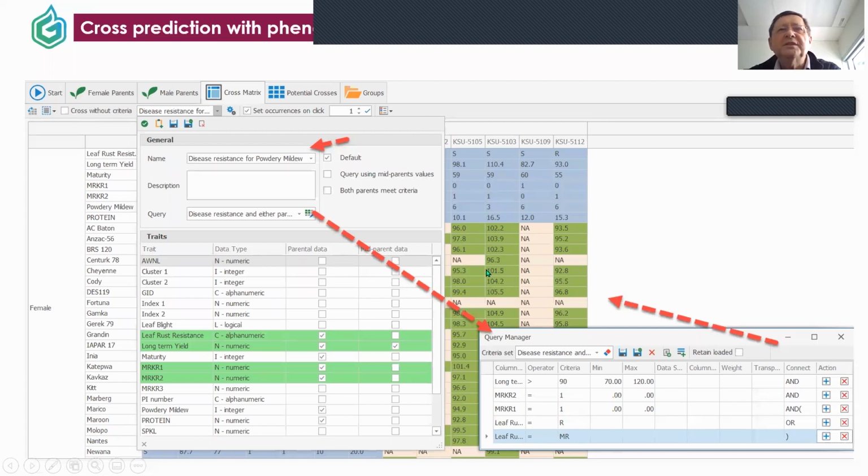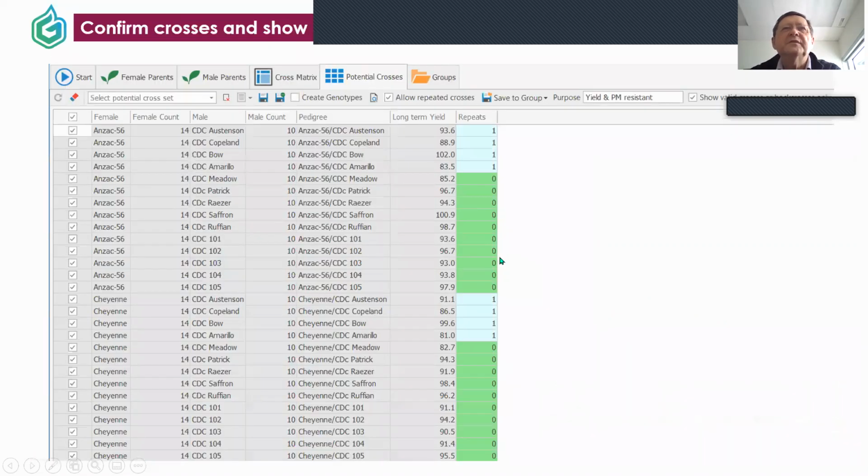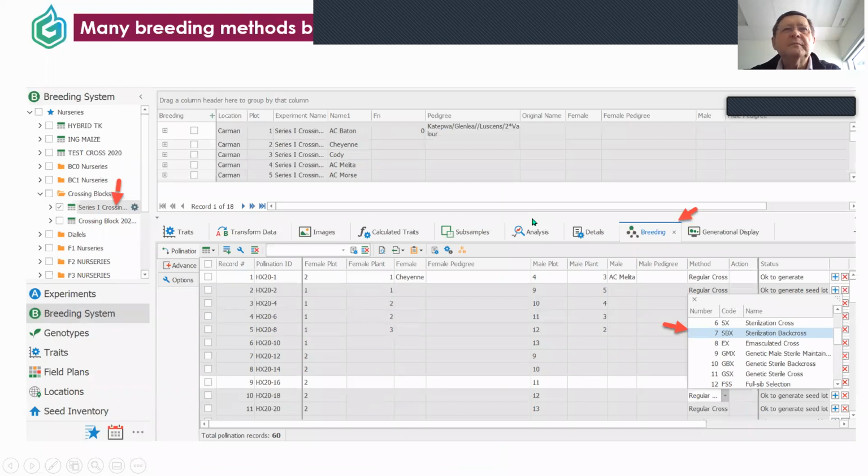The combinations in green are the ones that win, that you could consider. And we have a number of users who spend quite a bit of time going back and forth, adjusting the criteria set, as we call it, and helping decide what they will actually put in the crossing program. It's just a tool in addition to what data science may give you. And then these can be saved and confirmed, the crosses, and go into the system.